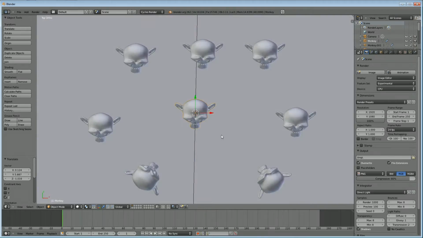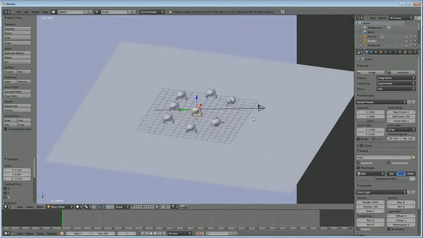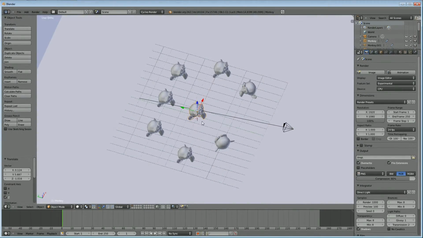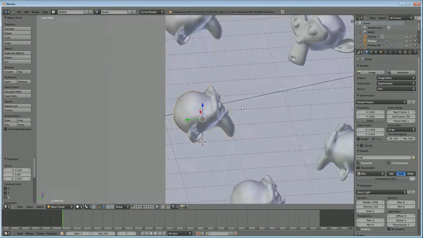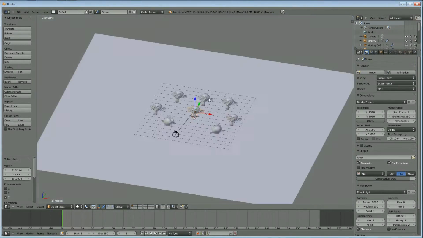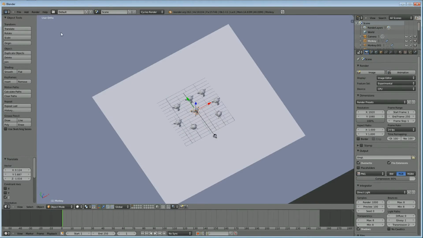And yeah, as you can see, this is the scene I just described. We have the camera. You can see the camera limits. I enabled them, and you can see the focus is on the middle monkey here, the original monkey.